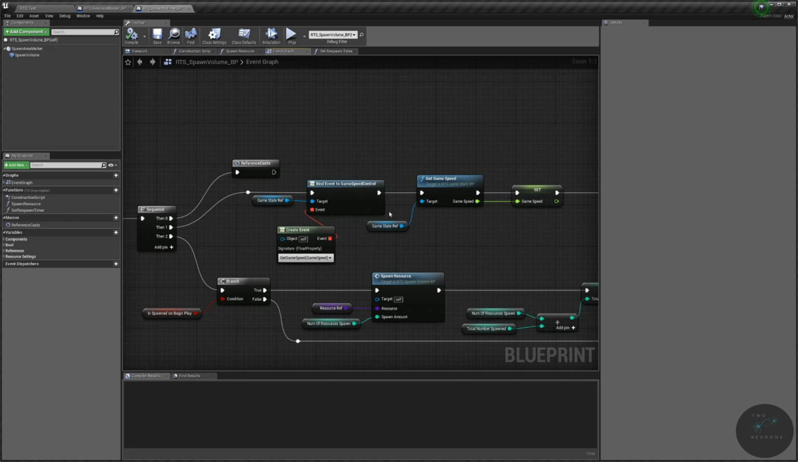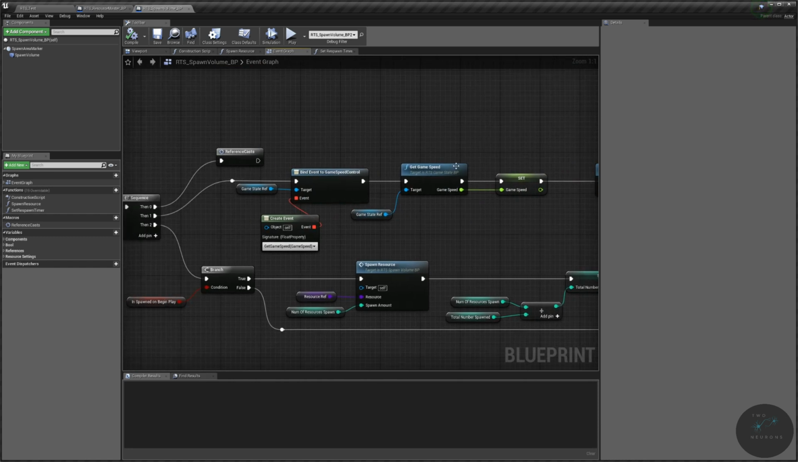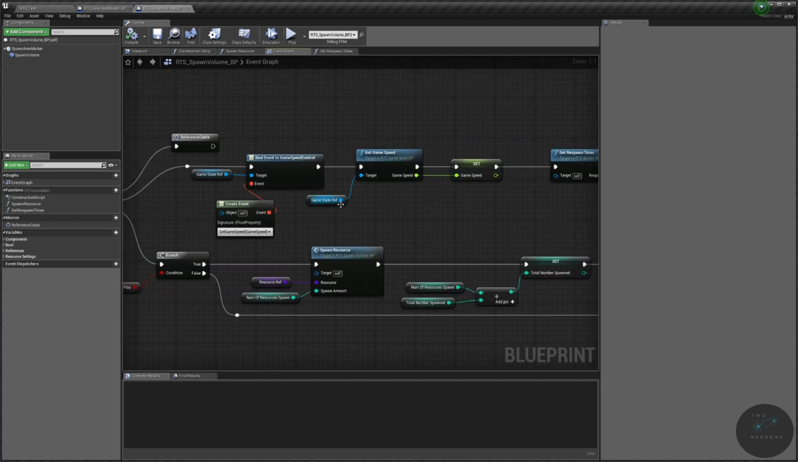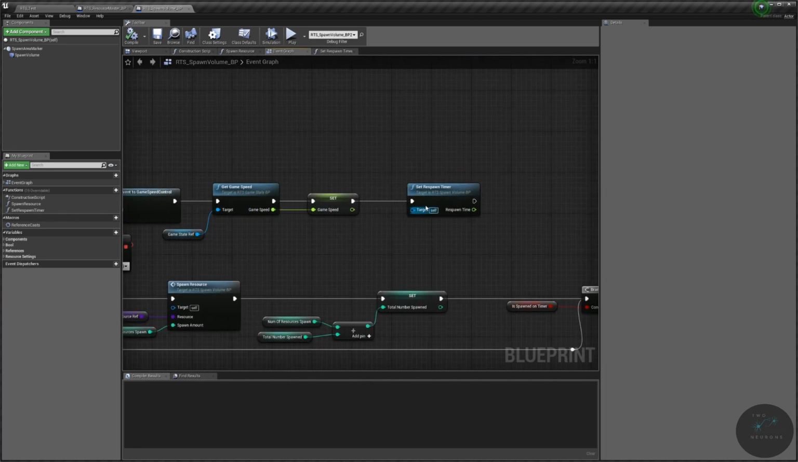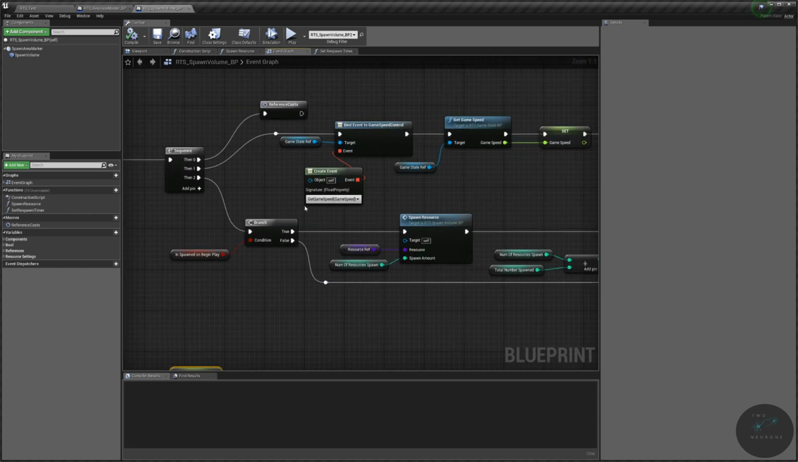We have to initialize our initial game speed from our game state reference, which we get through here. So we bind it to the event that controls it, which sends it down here, but we then initialize it up here, and then we set the respawn timer once. We do set it again just to be on the safe side down here.